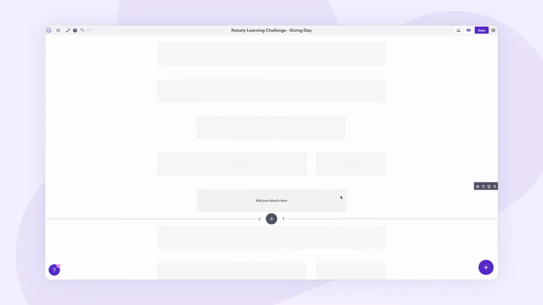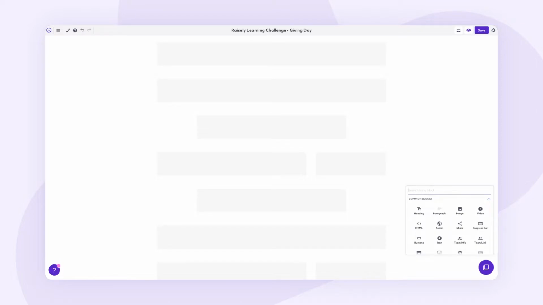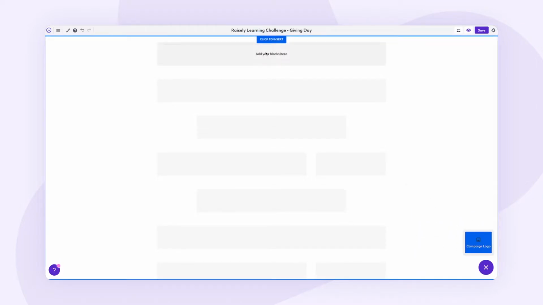Next, what I want to do is put all my blocks into these rows. So I'm going to quickly do that, and the site's going to come a little bit more together. So let's go to blocks. The first one we're going to work with is the campaign logo. That's going to go in the very top block.